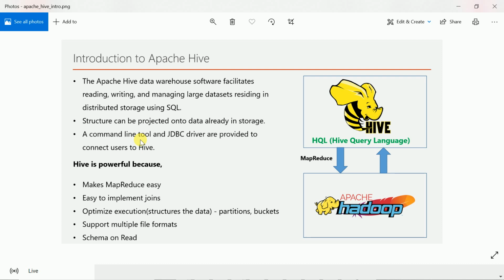So why is Hive powerful? Because Hive makes MapReduce easy, so we don't need to write a MapReduce job. In the previous videos we saw how to save data in HDFS and do distributed processing using MapReduce, but it is a little bit difficult for non-Java programmers. But for people who are good at SQL query language, Hive is very helpful. You don't need to write a MapReduce job.